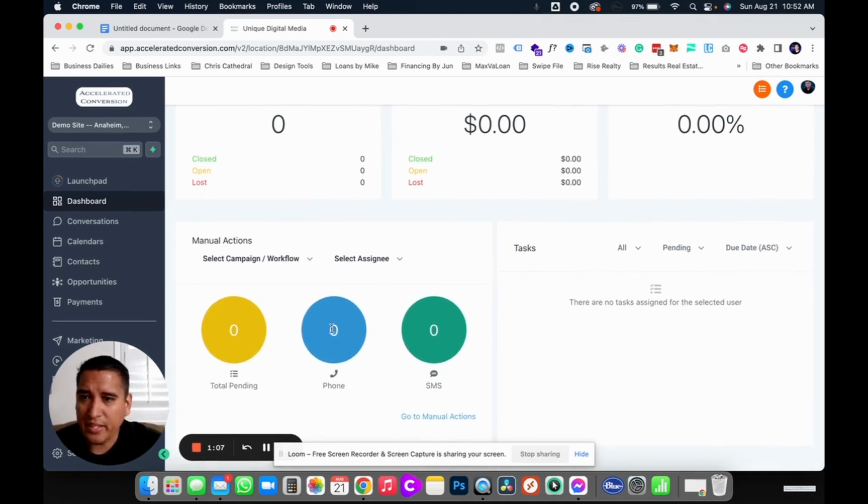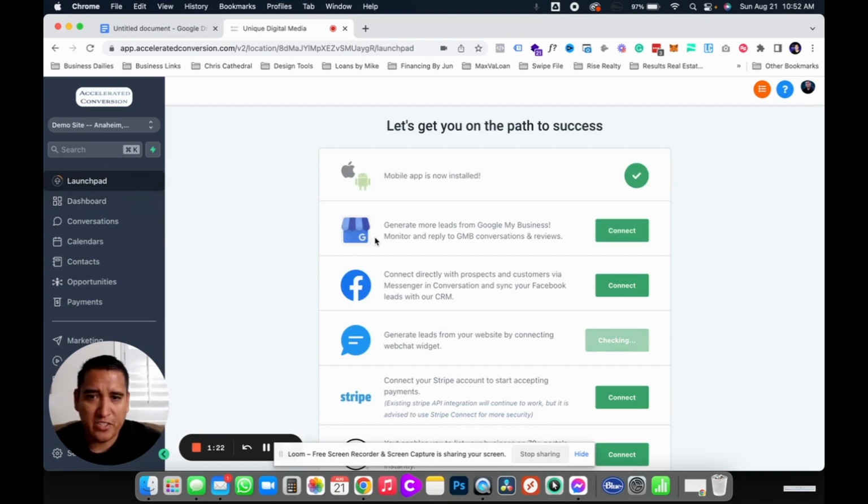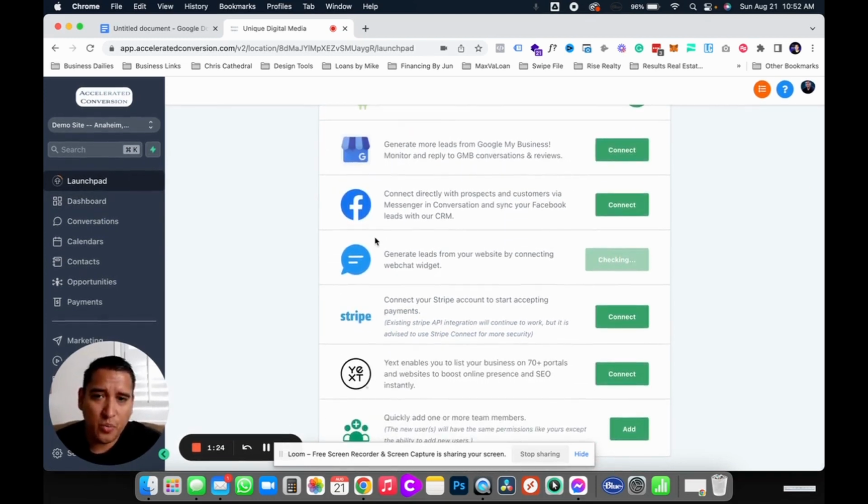And then you have a couple things right here that also give you some preliminary information. So you have your tasks, which if you're running a task, say you have an appointment, a phone call, a follow-up, it'll all show right here. So this is your dashboard. Now the Launchpad is just a quick way to show you what you need to set up.